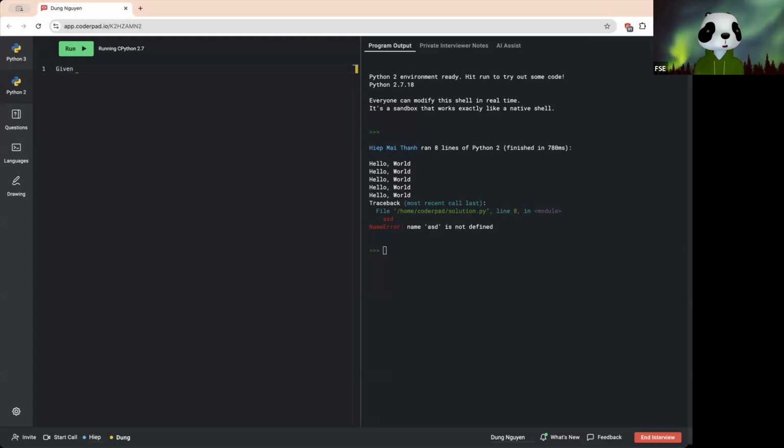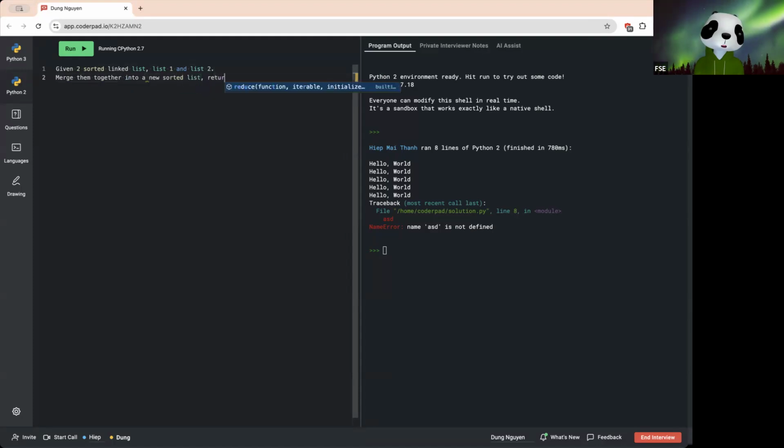You are given two sorted linked lists, list one and list two, and you have to merge them together into a new sorted list and return that list.